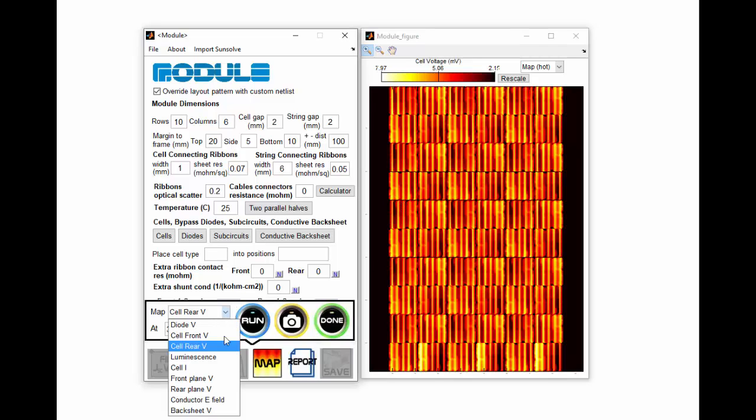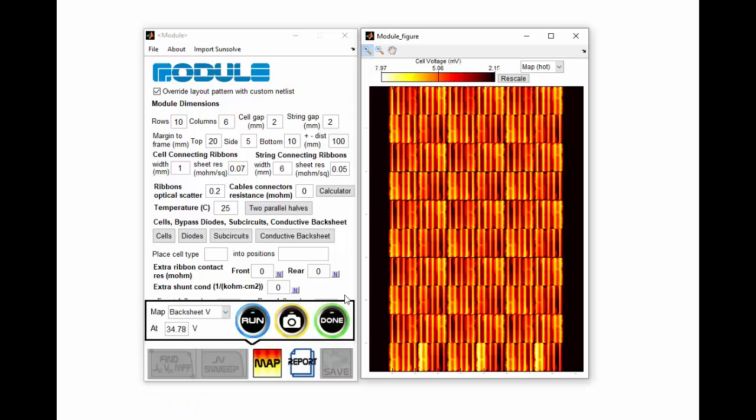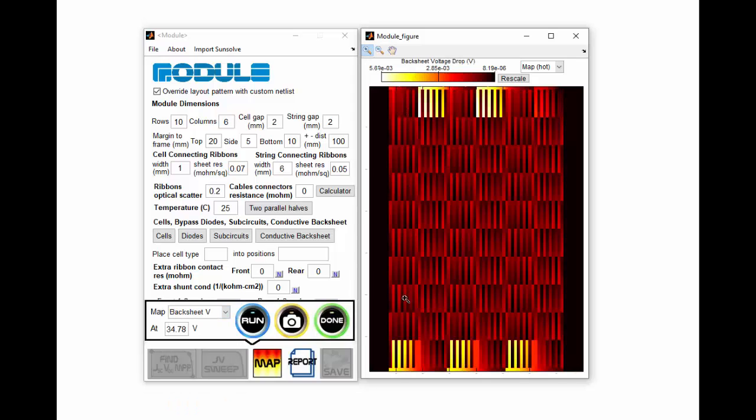We can also take a look at the voltage drop along the back sheets. So here they are, and we can see they are pretty minimal. The maximum voltage drop along any section of the backsheet is only about 6 millivolts, and the ohmic losses are pretty negligible.